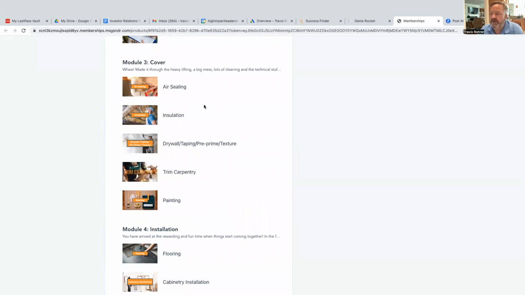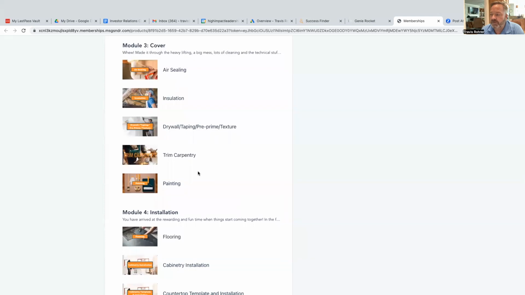So this is about air sealing, insulation, drywall. I just call it MTT for mud, tape, and texture, but it's your pre-priming texture all the way through getting ready for actually paint. Trim carpentry and painting. I do go into an explanation of why I have those in what might be perceived as inverse order, but it makes sense once you're in the course.